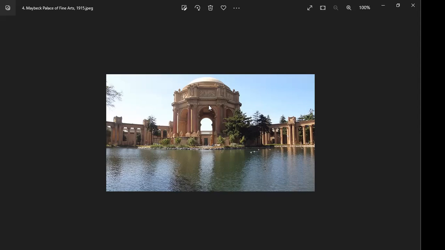Okay, so we have a Beaux-Arts style building, and I'm going to wait and not give you that definition. Well, actually, let me mention what that means. It's a French movement of architecture and a school, an actual physical school, where Maybeck had gone.